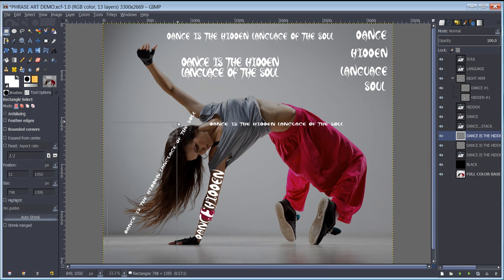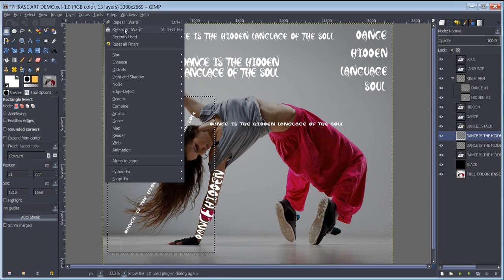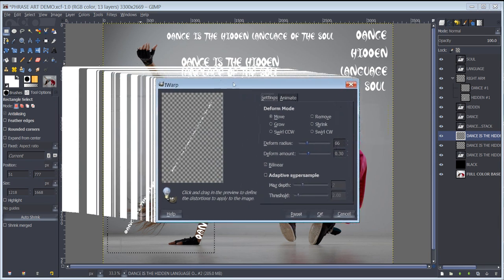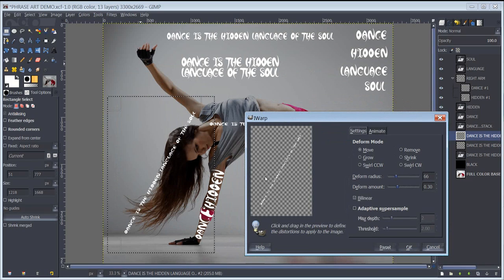And I'm going to select this with a little bit more space, a little more breathing room around that. Okay, now, once again, Filters, Reshow iWarp. Now you can see I've got a little more space to work with here. So let's try this again. So around "hidden," just get squished in. Down here around "dance." Okay, now I've got it doing what I want to do.